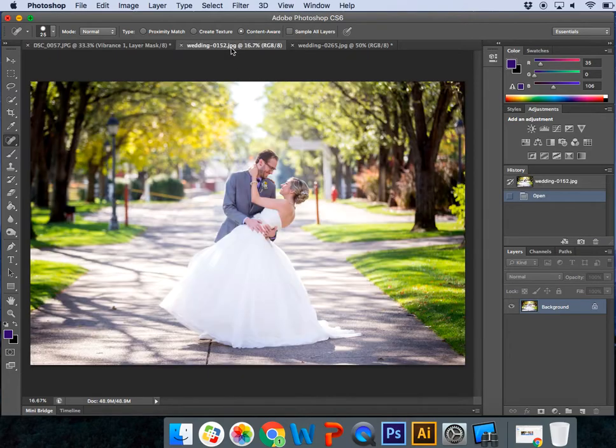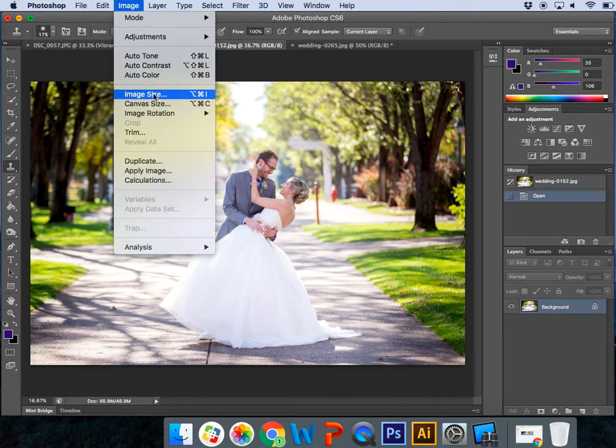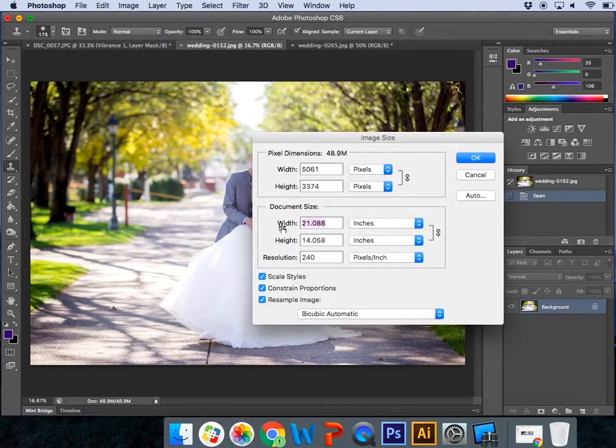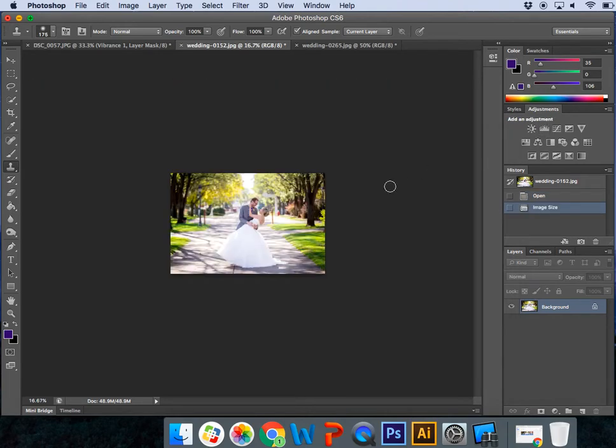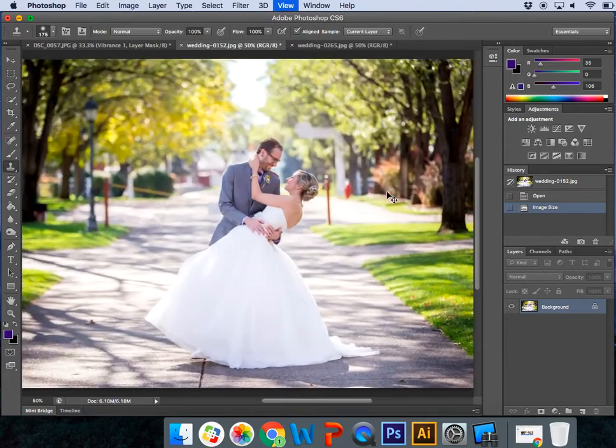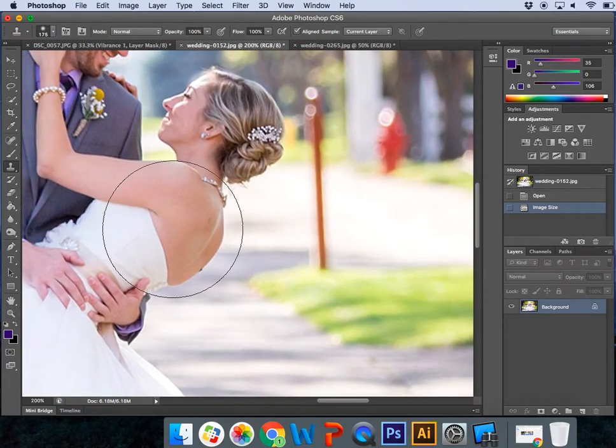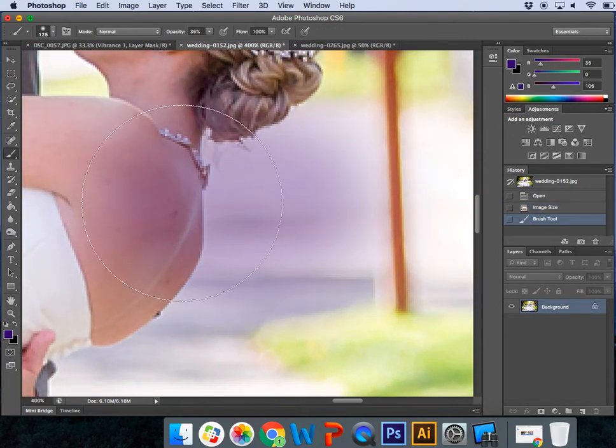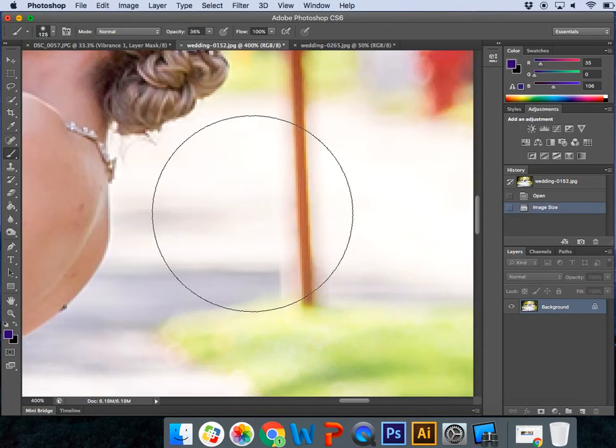The other one, look at another picture. Picture on here, I do not like that these poles are in the background. So I could go to the spot healing brush, but here I'm going to use what's called the clone stamp. Change the size. 4x6, 300. Good to go. I'm going to zoom in. Oops. Control Z. Didn't mean to do that.